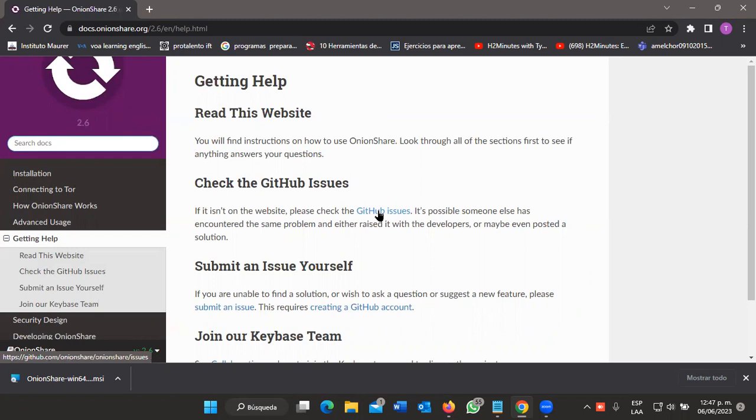Maybe we can put this heading level 2 after the description of heading level 1, getting help, or anything that goes under getting help. Heading level 2, check the GitHub. You will find instructions on how to use Onion Share. Look through all of the sections first to see if anything answers your questions.